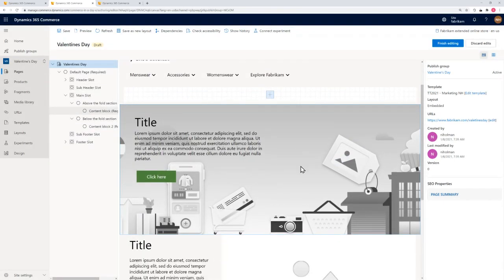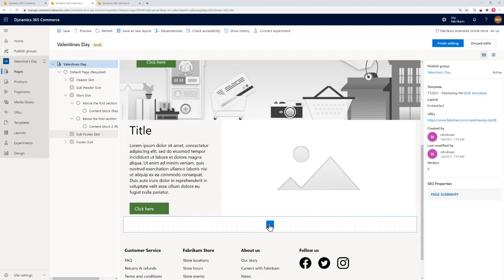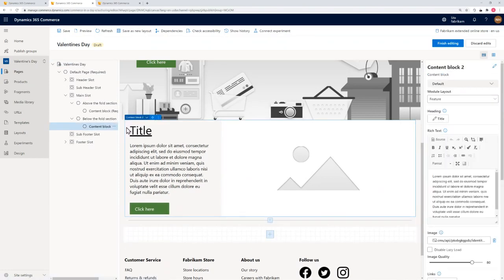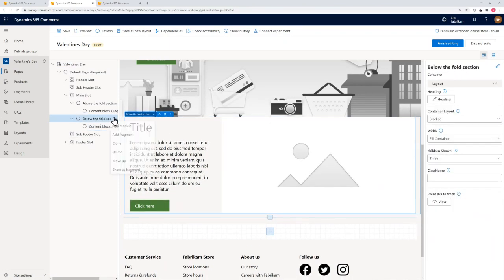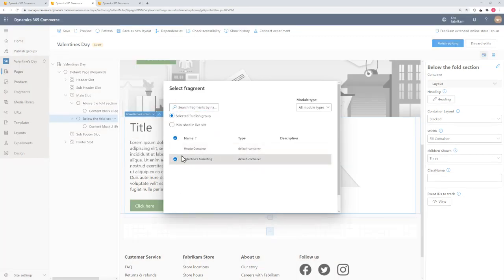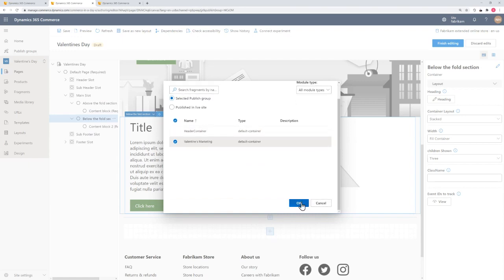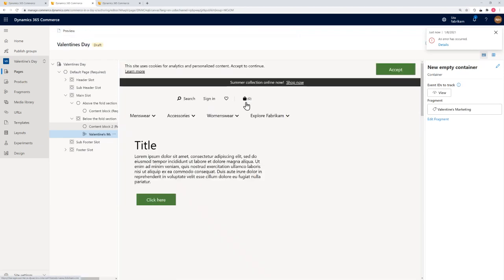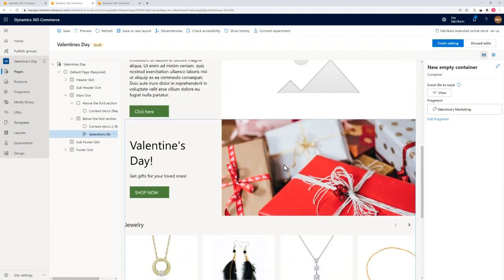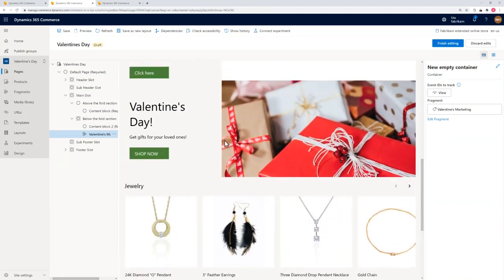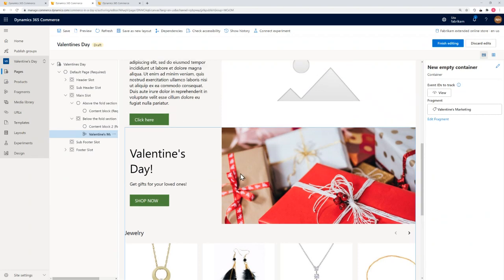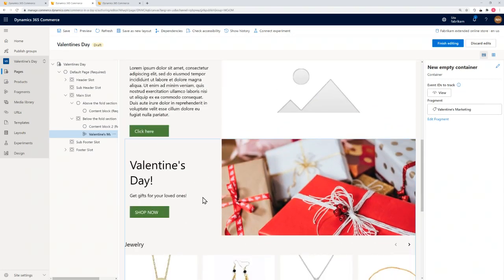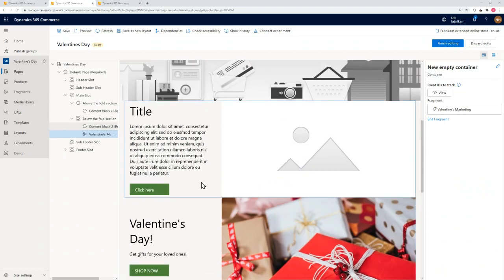So anyway, let's just imagine that we'd done that, and maybe we want to add our new Valentine's Day fragment. So I could add that fragment to this below the fold section, and this is the one that we just created. And just go ahead and add that in. We'll go ahead and hit save. I hit save too quick there. Oh, there it is. Okay, so that's that Valentine's Day fragment, and I could add that to my home page. I could add that to a bunch of other pages, but edit it centrally. And so this is giving me a quick way to see that stuff.